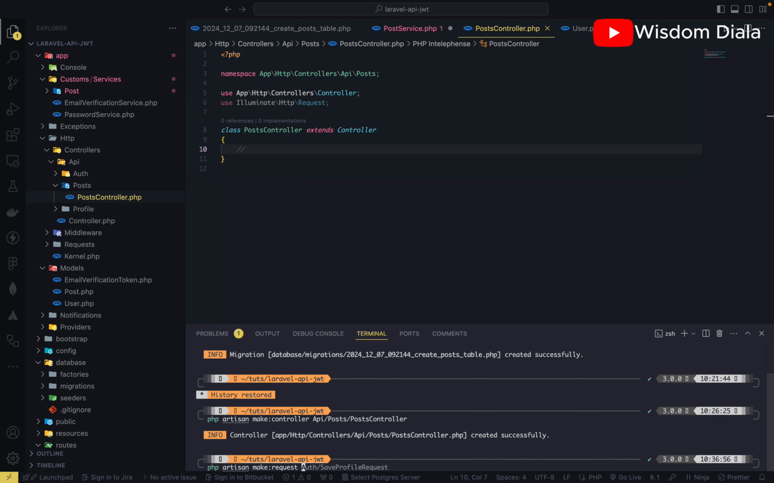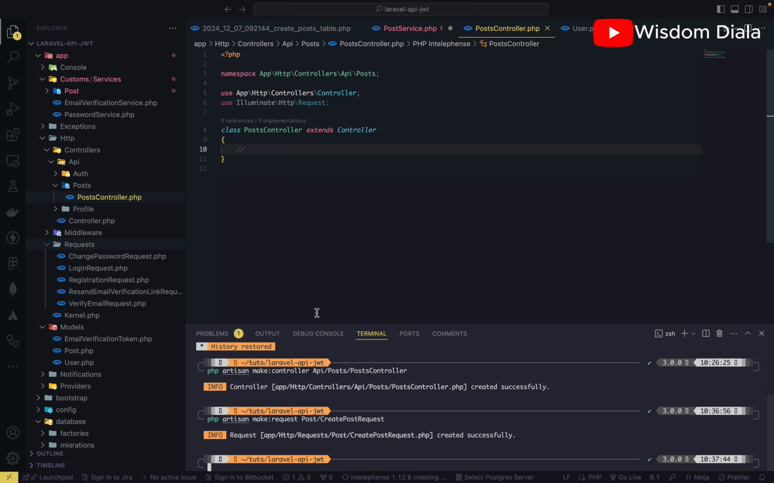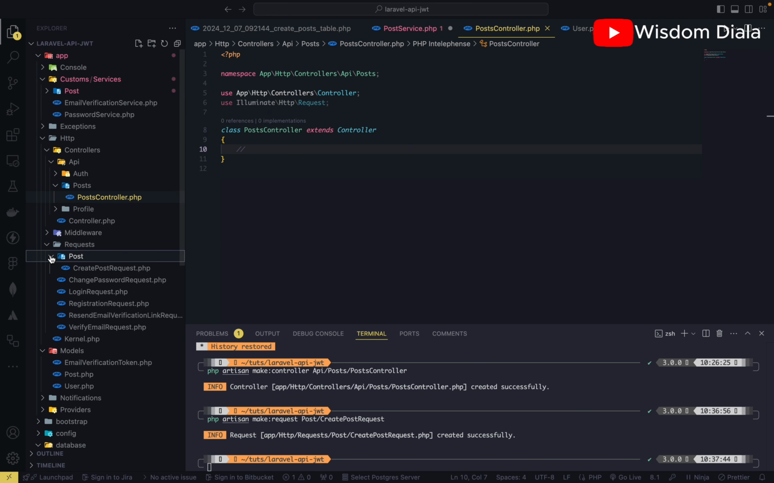We are going to call it... Let's see if we have, okay. We're going to create a folder inside the request called post. Then we have our post request. Let's call this create post request. So the request has been created.